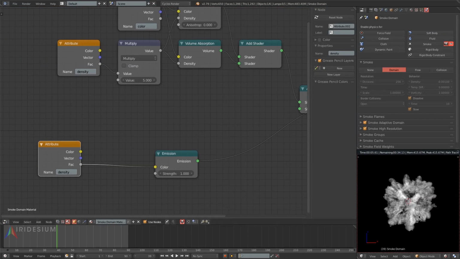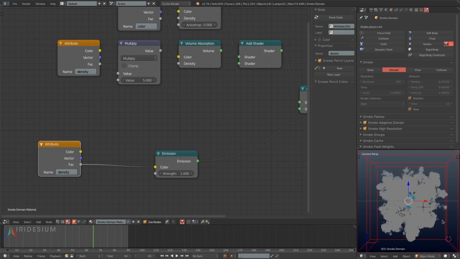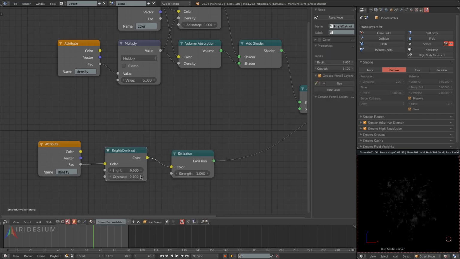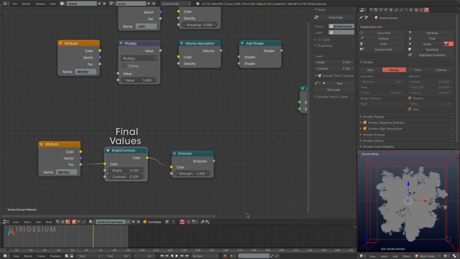Next, I'll go and hit Shift-Z down in the bottom right-hand corner of the screen just to preview what my material looks like, and it looks pretty good. If I skip forward a bit on the timeline, I can move to the area where the smoke starts to dissolve. I'm going to add a brightness and contrast node in between the attribute and the emission shader. Here I will turn up the value of the contrast a bit and the brightness up just a little as well. The contrast is at 0.1 and the brightness is at 0.03.